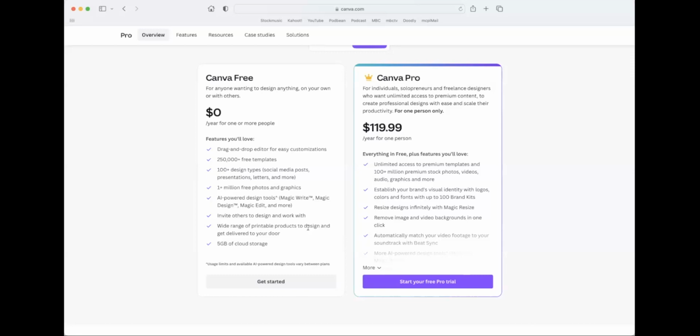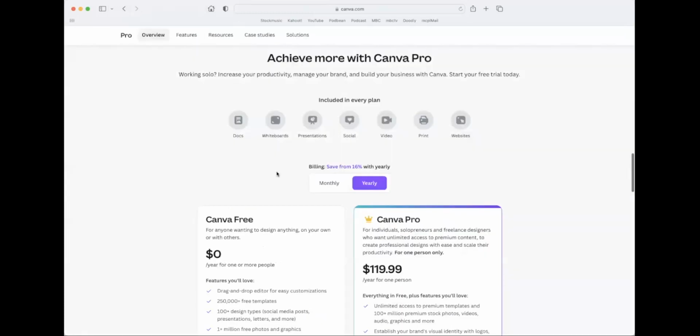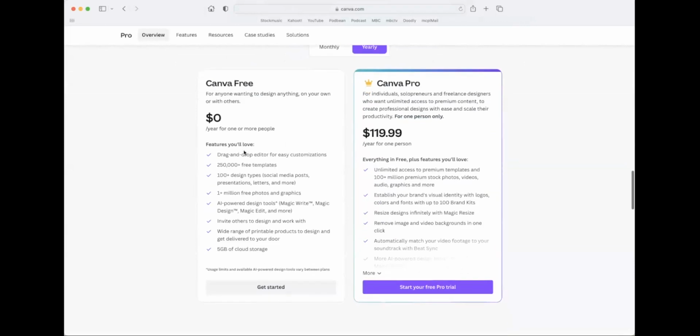I'm not saying that that's the right thing to do, but I'm just saying that's a good price considering what features there are. But you can see here, Canva Free has 250,000 templates. It's got these design types, and 1+ million free photos and graphics, compared to 100+ million graphics, and then also the videos and the audio, and let me tell you, the videos really come in handy with that.